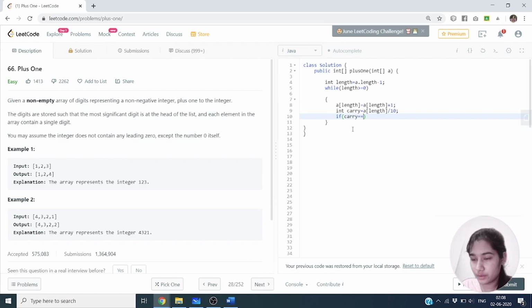So if carry equals 1, then what we have to do is go to the previous element and check if it is also 9 or not. If it is 9, then we have to keep on going to the previous elements. So length would be equal to length minus 1, and before that we have to change the value of a at length to 0. Else, we just have to break out from the loop.